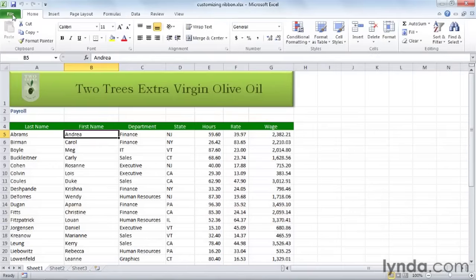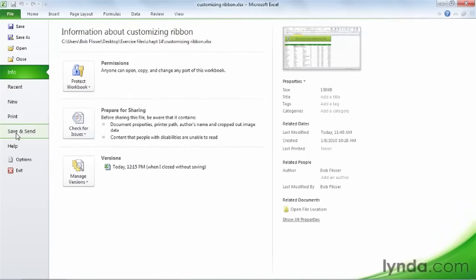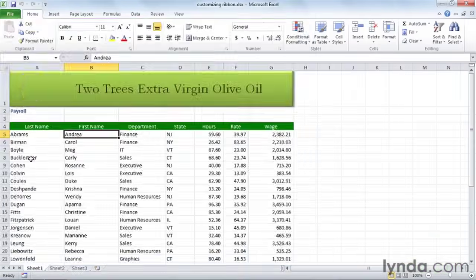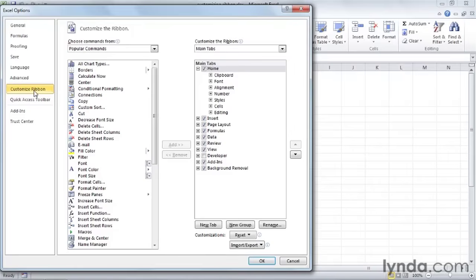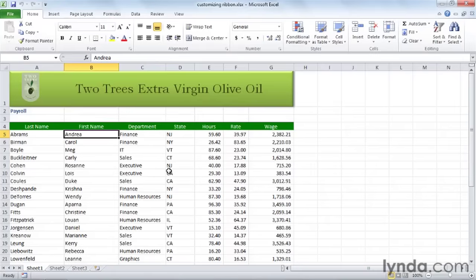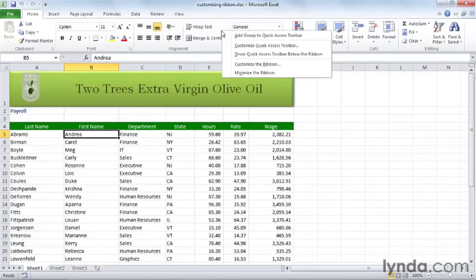If you go over here to the File tab, you click it, go down here at the bottom to Options, and in all the categories here, choose Customize Ribbon. Now let's cancel out of here for a second, because there's a faster way of doing this. Regardless of which tab you have visible, click your right mouse button somewhere on the ribbon, and then from the pop-up menu, choose Customize the Ribbon.